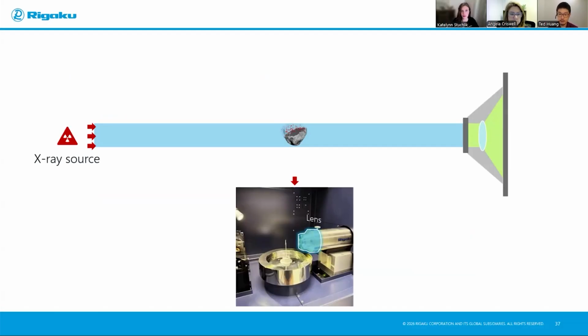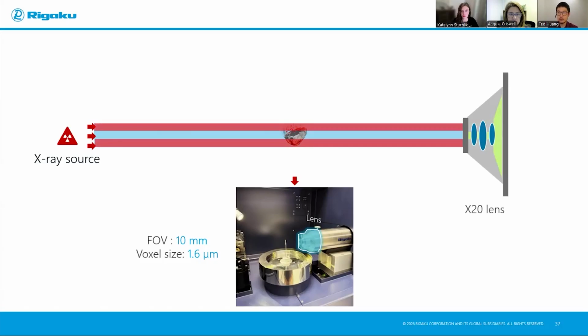But I do have a high resolution. In this case, my FOV is quite limited to 10 millimeter, but the voxel size is 1.6 micron. Now, this is a lens I use. I was using a 5x lens. Today, if you change it to a 20x lens, to focus the beam path more, you actually have a narrower area to image your sample.